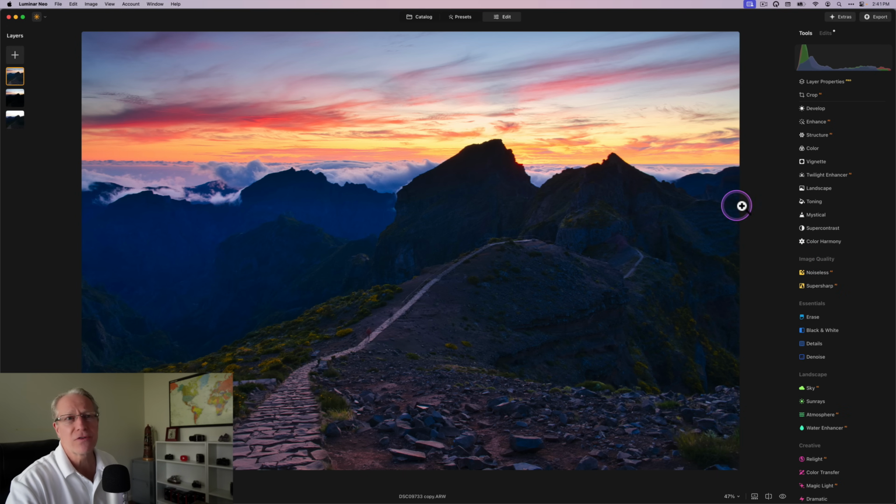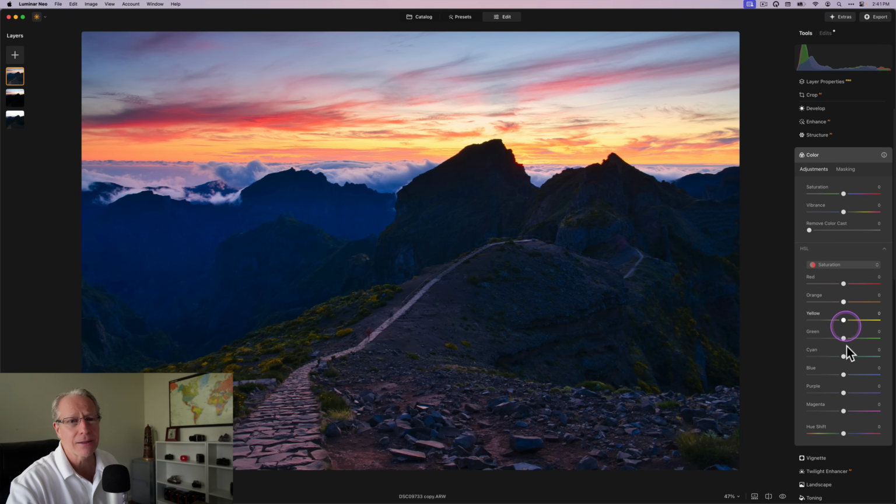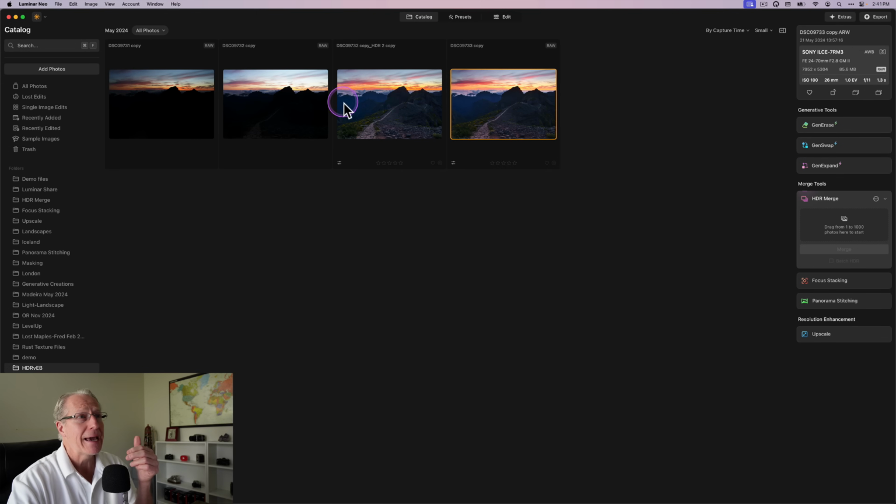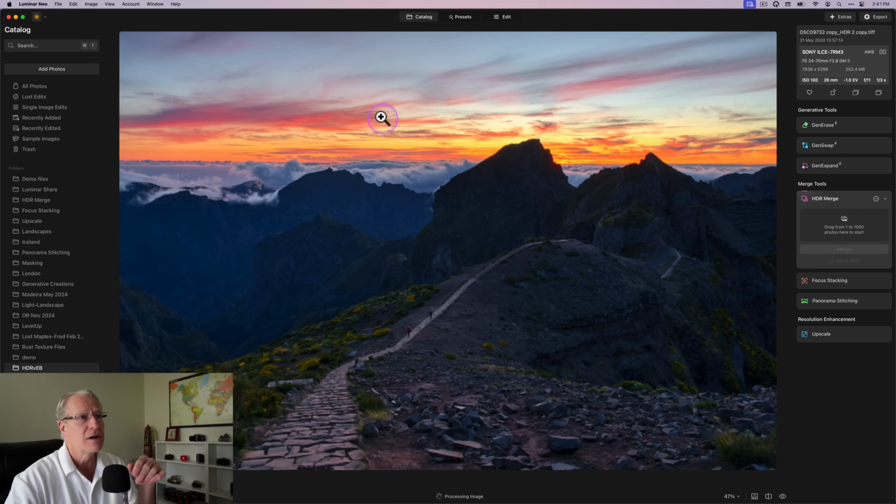Blues are a little too much over here. Okay, cool. I can go to color, saturation, HSL, take that blue down a little bit. And you can see you can pretty quickly get a nice result with the blended exposure as well. And it's not very dissimilar from the HDR.